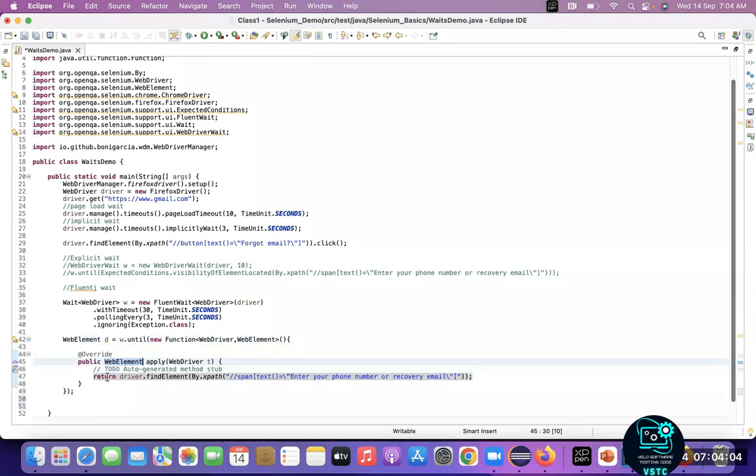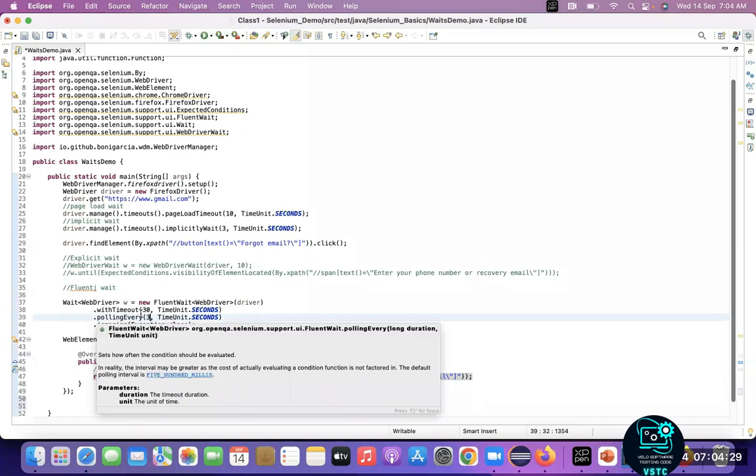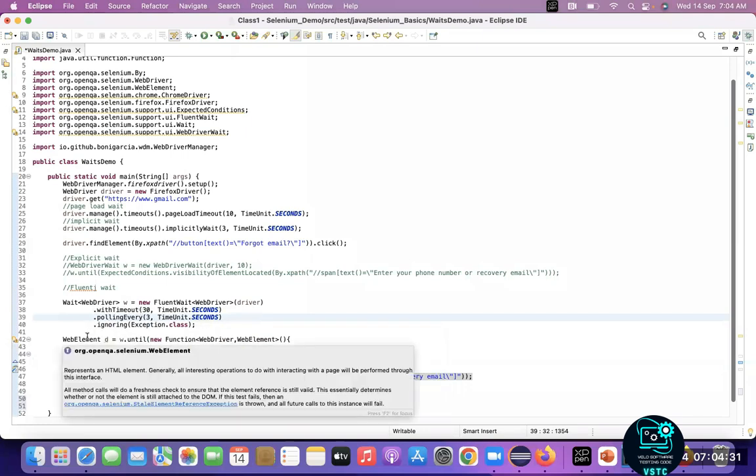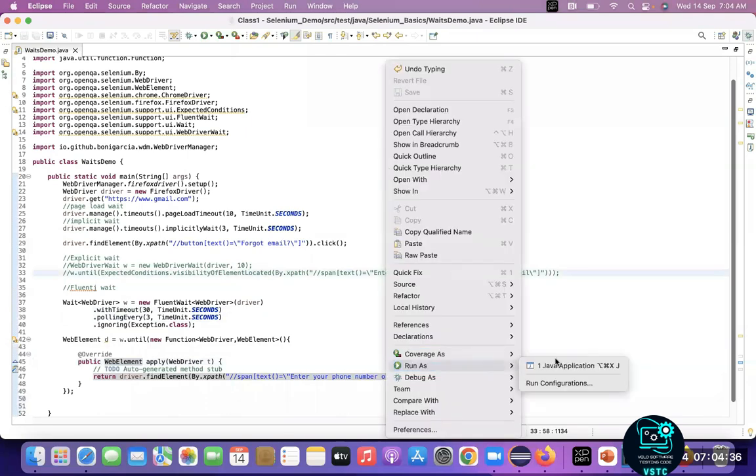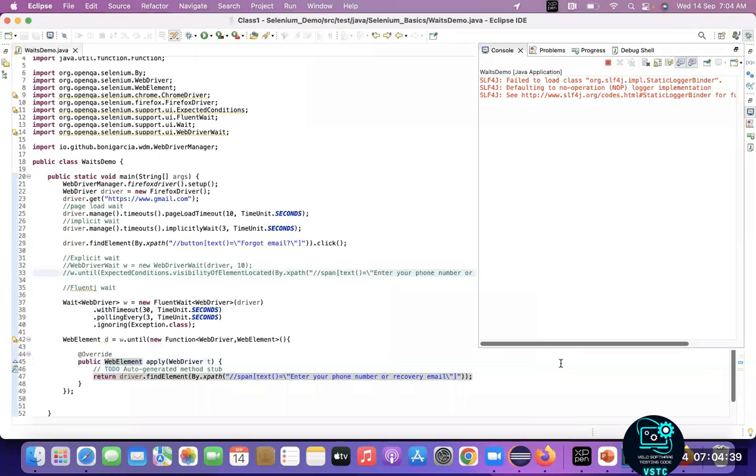So here we are returning a web element which is located by this locator. Until this element is found, we are waiting with a fluent wait for a time period of 30 seconds, which will be polled every 3 seconds. In case you get any exceptions in between, they will be ignored. This is how you write a fluent wait. So let me save this one and run as Java.